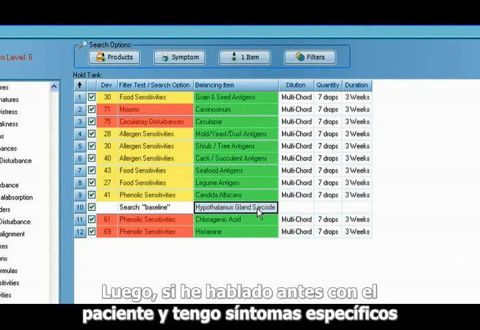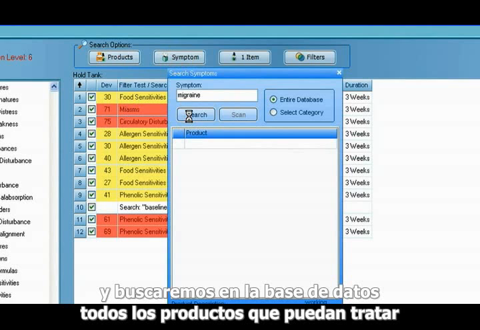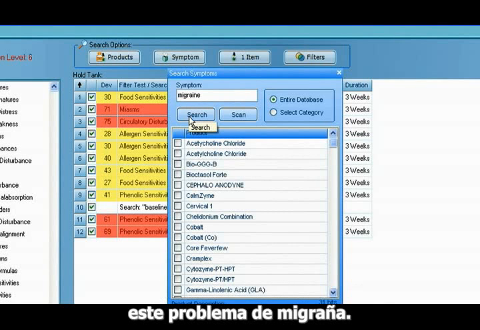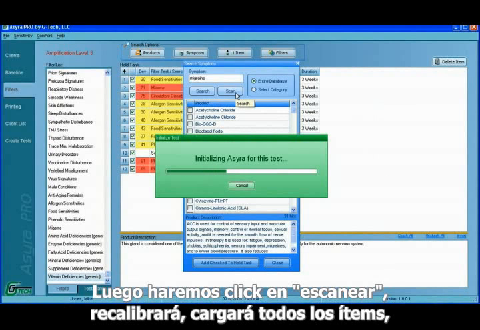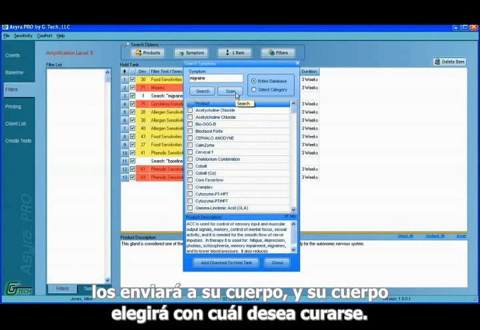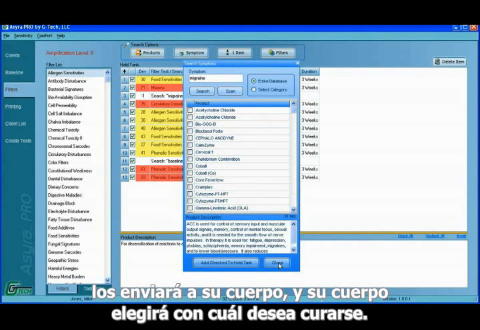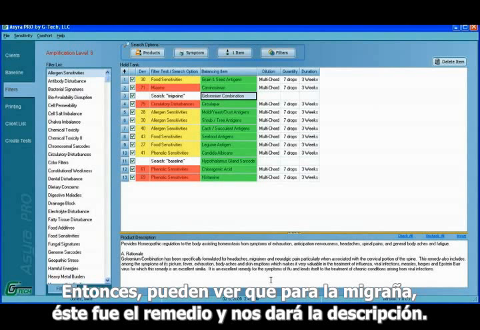Then if I've talked to the patient before and they have any specific symptoms, in this case, Mike talked about having migraines, so we'll type in migraine. And we'll search the entire database for every product that can address the migraine issue. We'll then click Scan. It will recalibrate. It will load every single one of those items. We'll send those into his body, and his body will pick what it wants to heal itself. And so you can see for migraine, this was the remedy, and it'll give us the description.